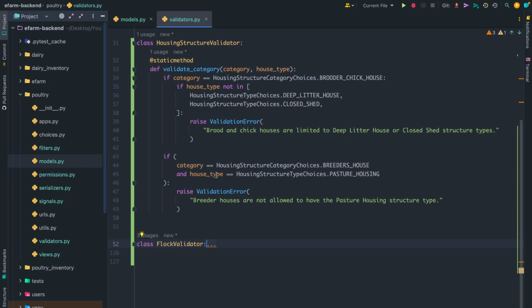And then if a house is categorized as a breeder house, then the house type must not be of pasture housing. If that's violated, then we shall be raising the error: breeder houses are not allowed to have the pasture housing structure type. These two checks are very crucial, and it makes sense because, let's take for example, you have chicks that you've just placed in a place where it's not actually secure, maybe it's damp, there's a lot of draught, all those chicks will die.